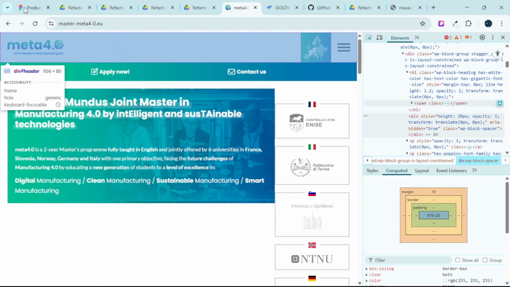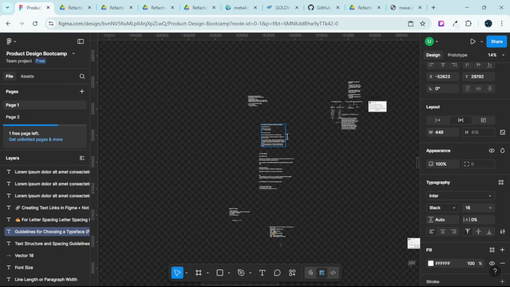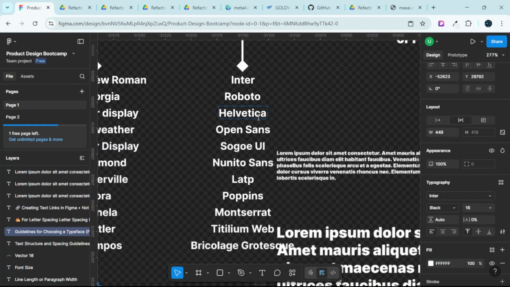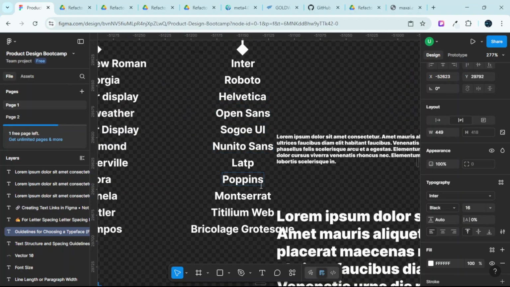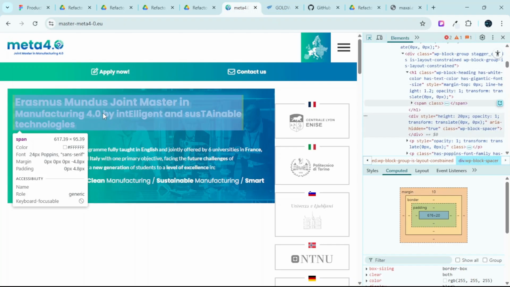Now, where does Poppins belong in our classification over here? I don't know if we have Poppins here. I think we do. I really don't know. Okay, Poppins is under sans-serif, right? You can see that there. And even on the site, you can see that behind Poppins there's something written there that says sans-serif. So take note of that. I will explain that briefly, but just know that.